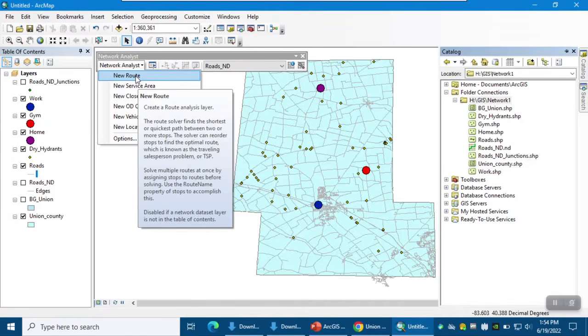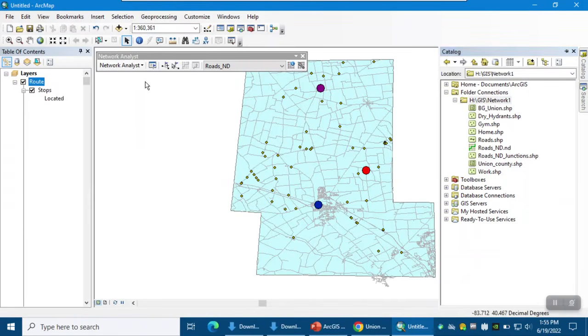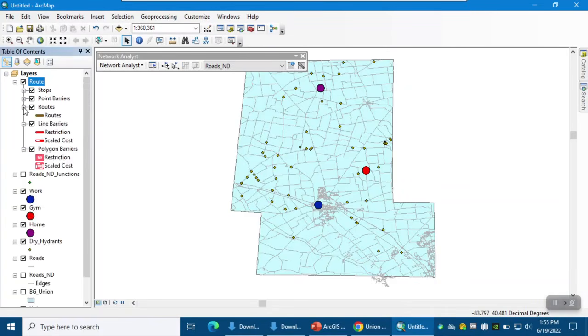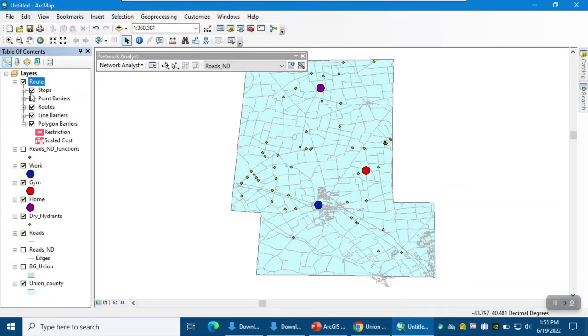And the solver can reorder stops to find the optimal route, which is known as the traveling salesperson problem. Okay, so we're going to select the new routes, and when you click on that, you'll notice that in the table of content we will have a layer called route. It has multiple parts. So if you minimize these segments, we have the stops, we have the point barriers, we have routes, line barrier, and so on.